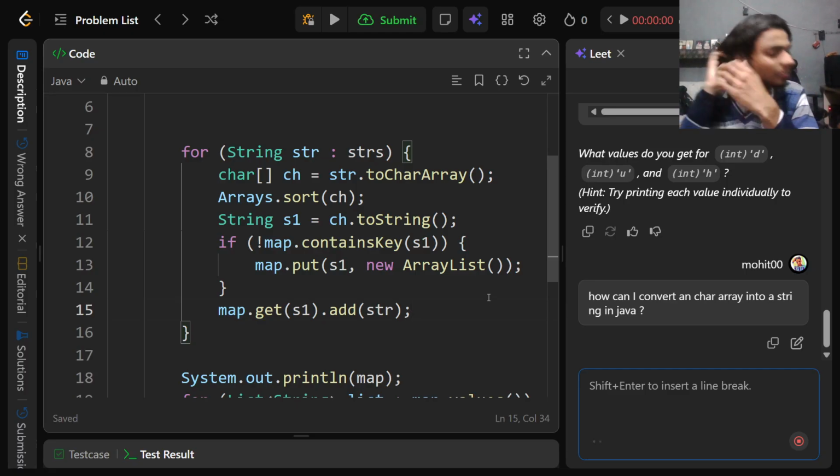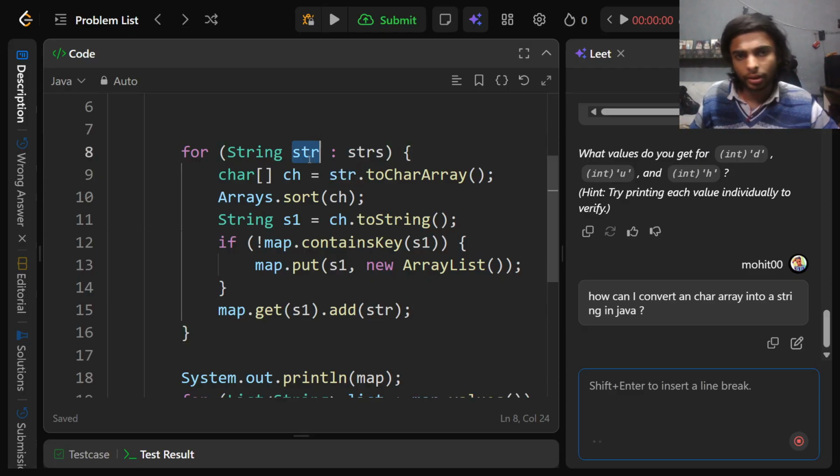I'm wondering, can't I just directly convert this string? Can't I just directly sort this string and then store it as a key?